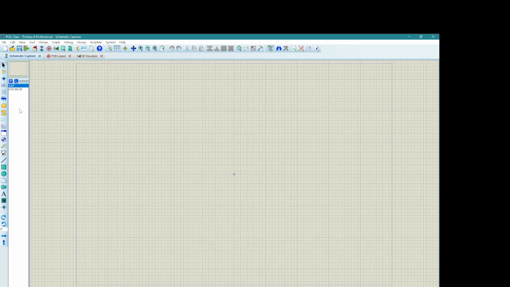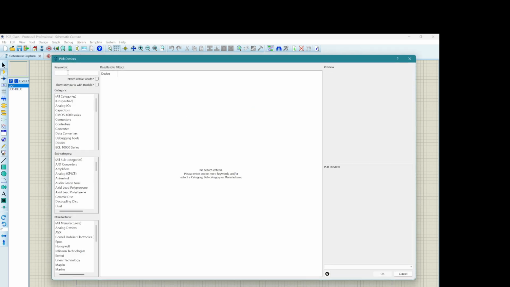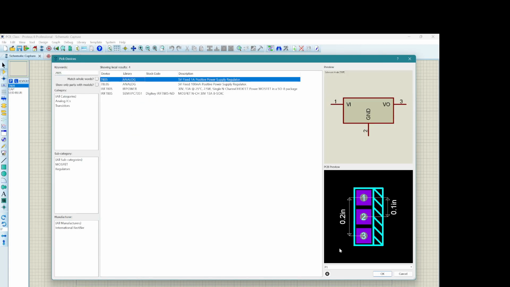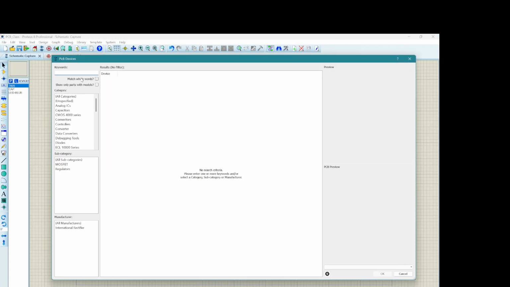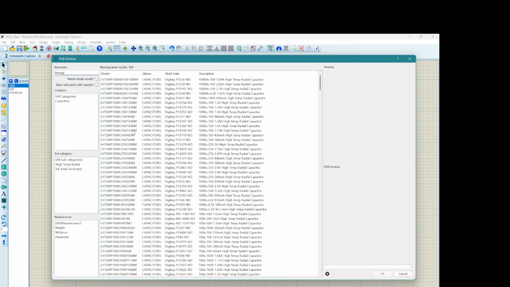Then another way we can select a component is by right clicking on our screen, going to place, going to pick from library, and then we do the same thing. Type the name of the component, click on OK. Now if you have a component that doesn't have a footprint, that's a different class. We'll get to that, but let's just go like so.